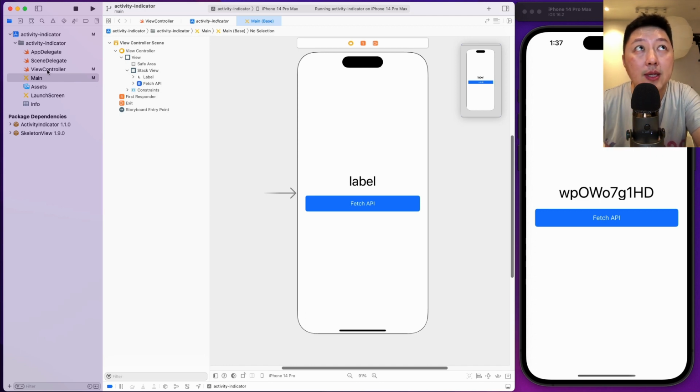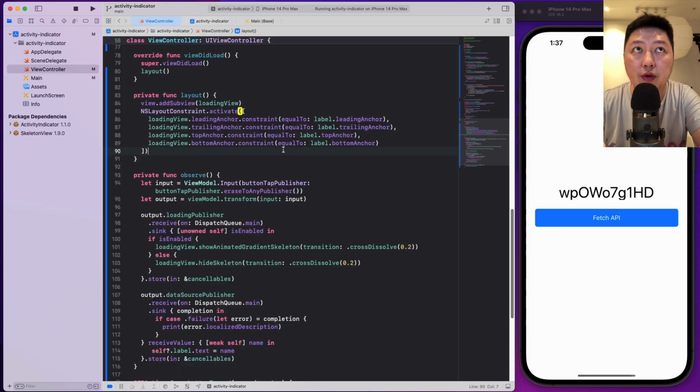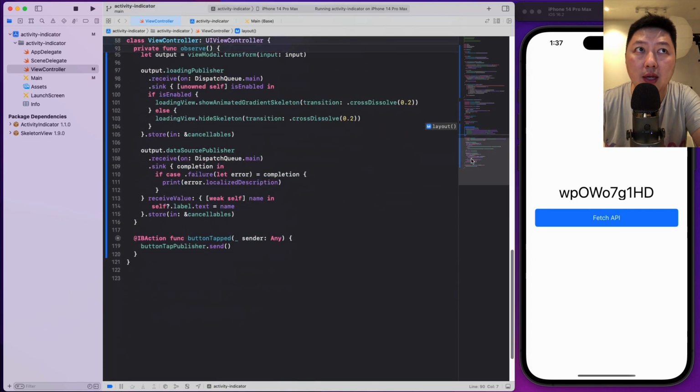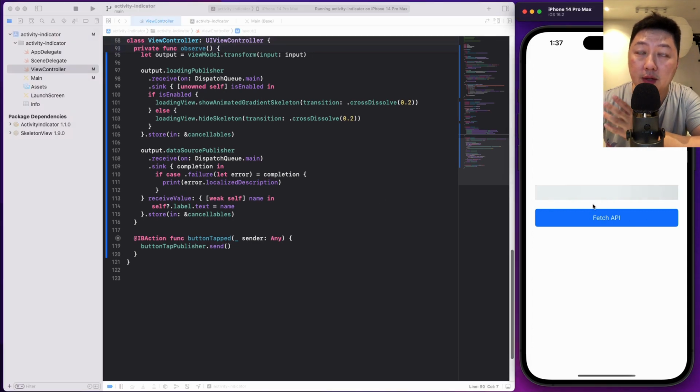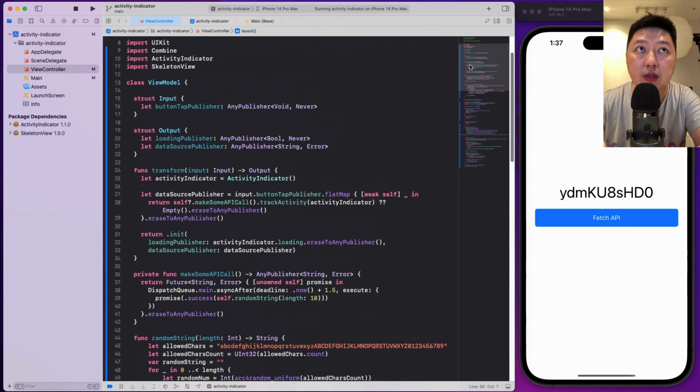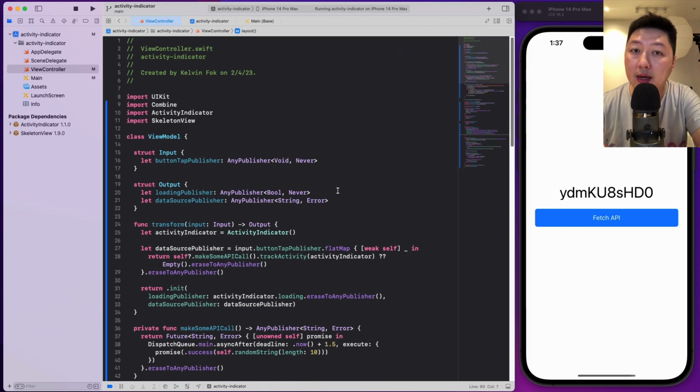Let's jump into the view controller, into the code over here. This is not very long. I think it's about 100 lines long. I'm going to walk you through how you can achieve this effect of this loading animation. Maybe let's start by coming to the view model. The view controller should be fairly easy to understand.